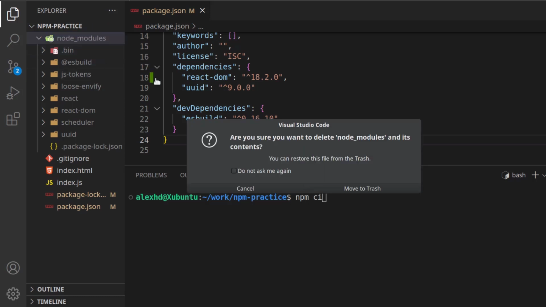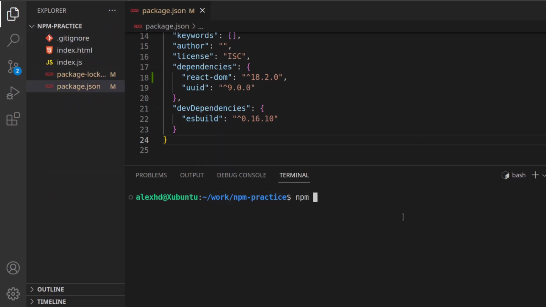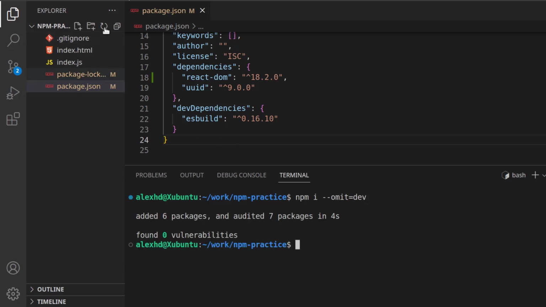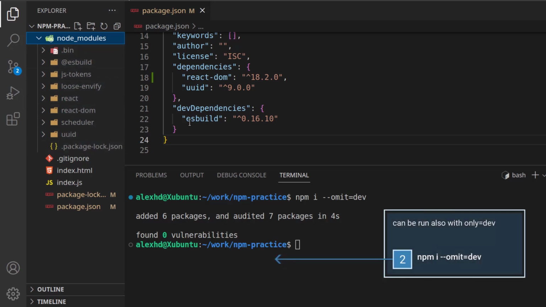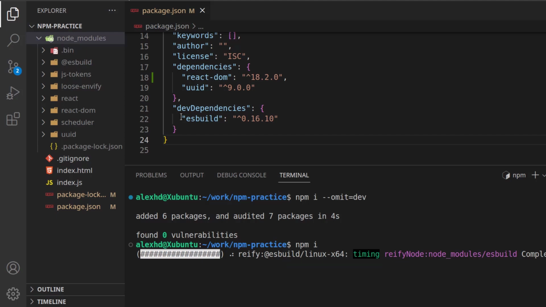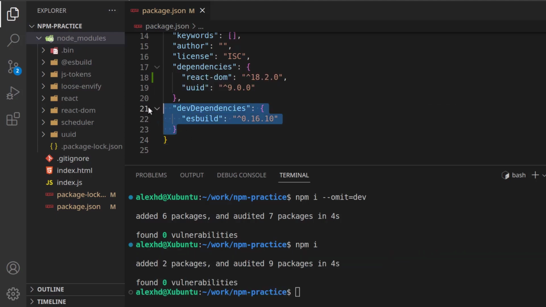Well, if I delete our node modules, and run npm install with the omit flag, and I want to omit the development dependencies, I will specify omit dev. Then it will only install our dependencies, and as you can see, esbuild is not right here. Let's install everything. Maybe sometimes in your pipelines you will want to install everything, even your development dependencies, but then at some point you will want to remove the development dependencies.